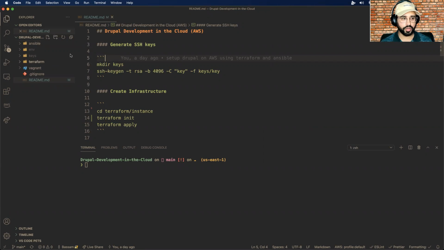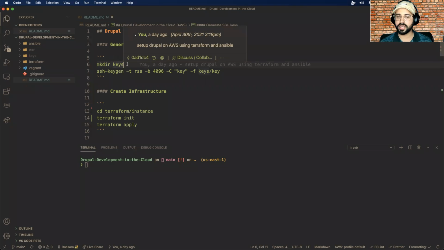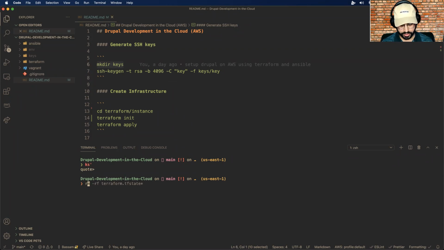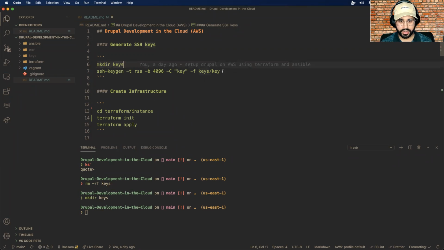The first thing I want to do is generate some SSH keys, right? These SSH keys are important to make sure my instance is secure. Only with these SSH keys will I be able to access it. Nobody else would be able to access it because passwords are disabled. Just the keys are required to access it. I think I already have the keys directory, so let me remove it and generate it again. I'll create this directory and use this command to generate my keys.